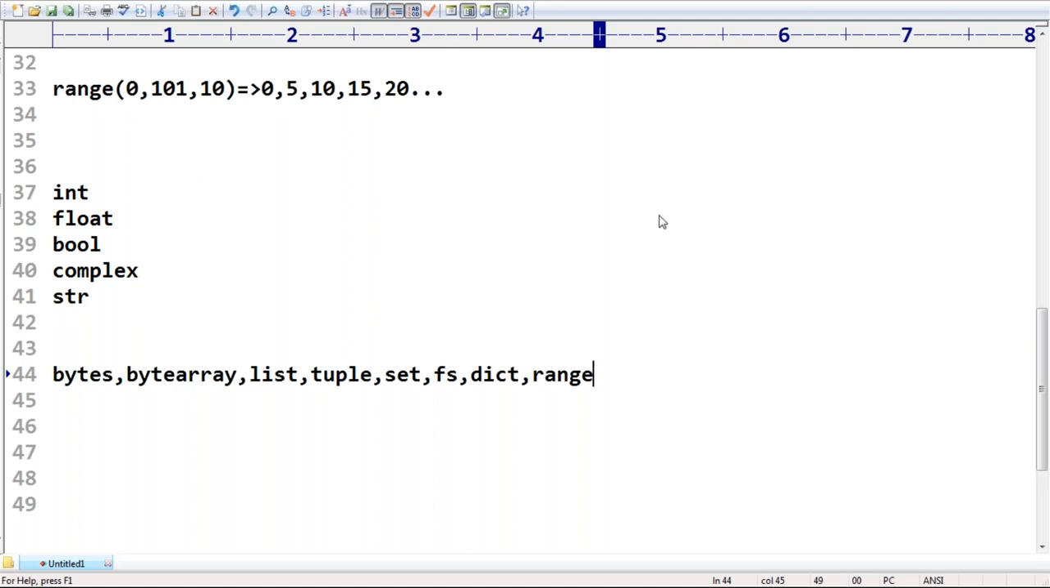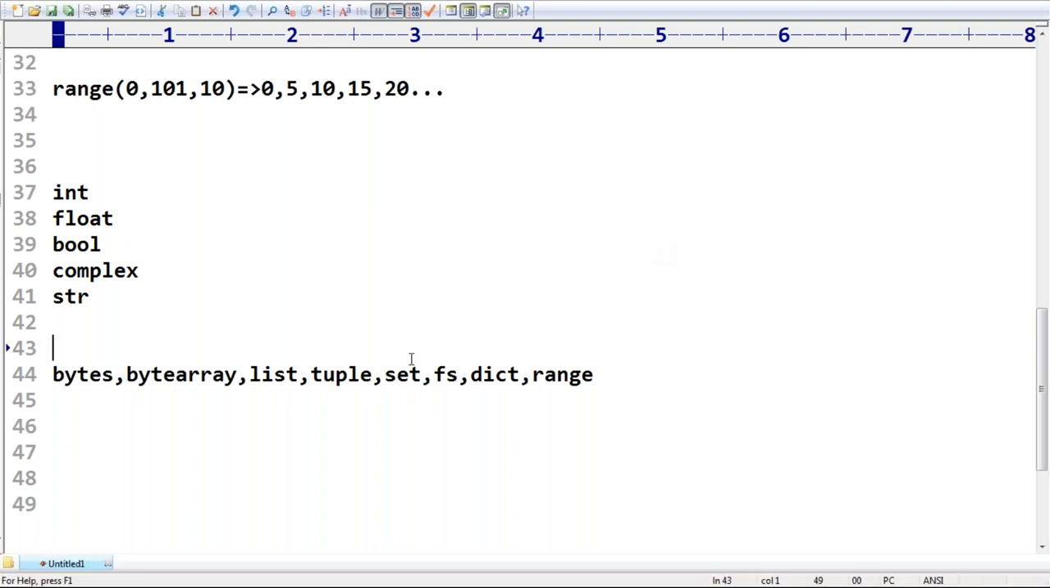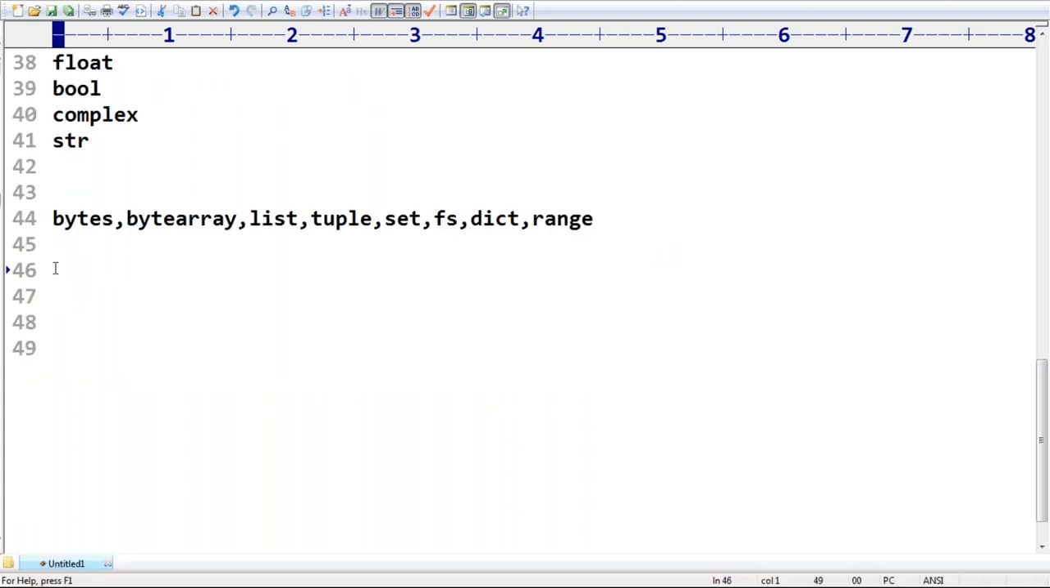There are some doubts. How can we show a little description for any generic keyword, like the man page in Linux? Sir, if range is a data type, then why are we getting range object in the error line? Range object, because it is a data type only. Every data type is by default considered an object. Everything in Python is an object only. Remember that.